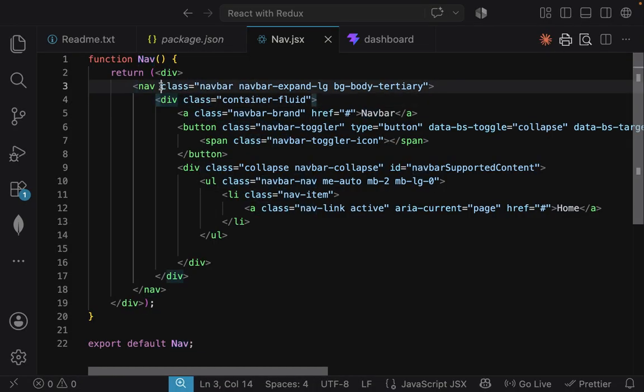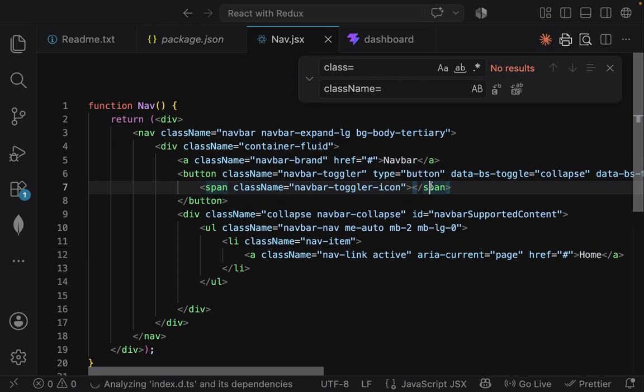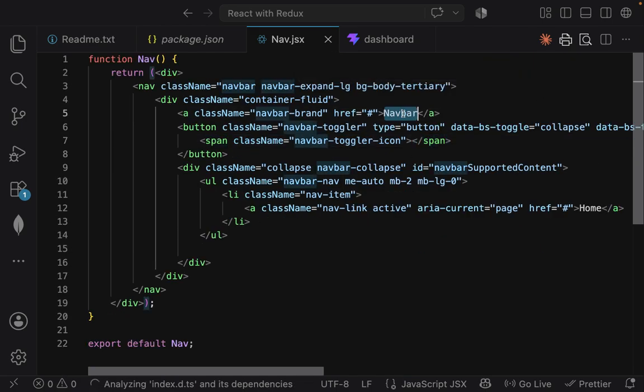Instead of class in React, we are using className. So we just need to replace the class with className. And instead of navbar, I just want to display the dashboard. My nav component is ready. Now I just want to call this nav component.